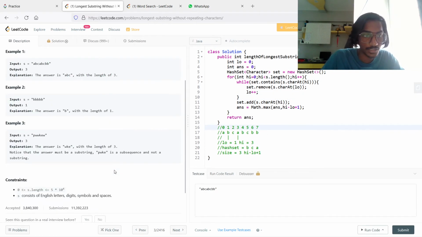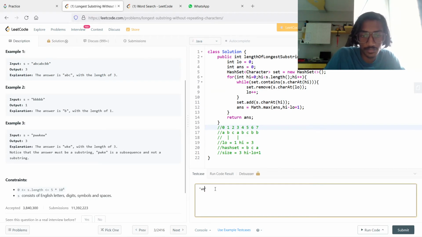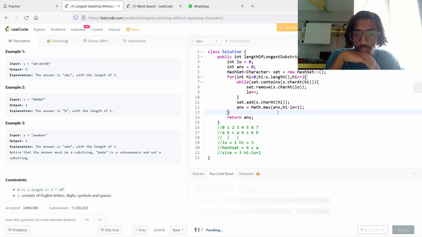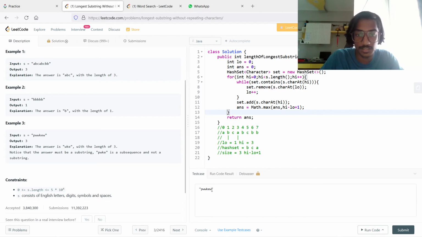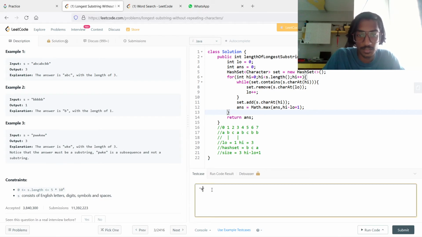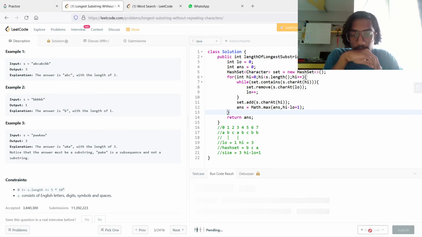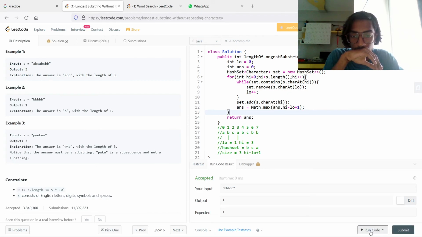Okay, let's try it for our custom test cases. This one, PWKEW. Let's try for that. Let's check the solution for this. Let's check edge cases also. For example, this one, the BBBBB one. Now whenever I want to add, no problem with that.